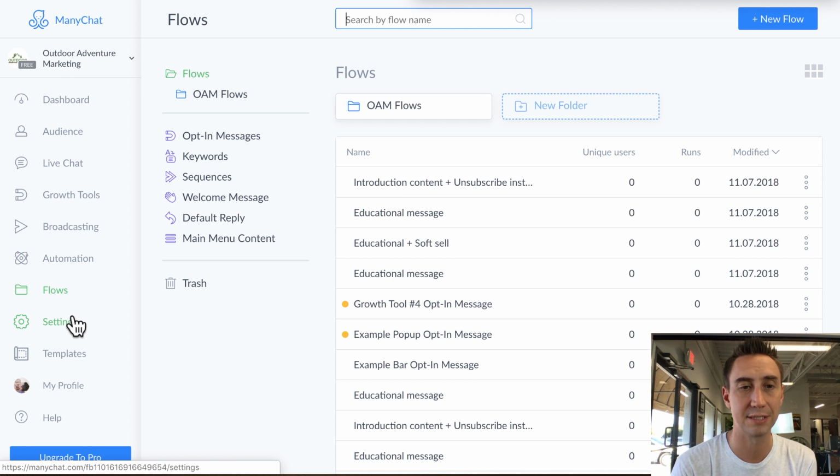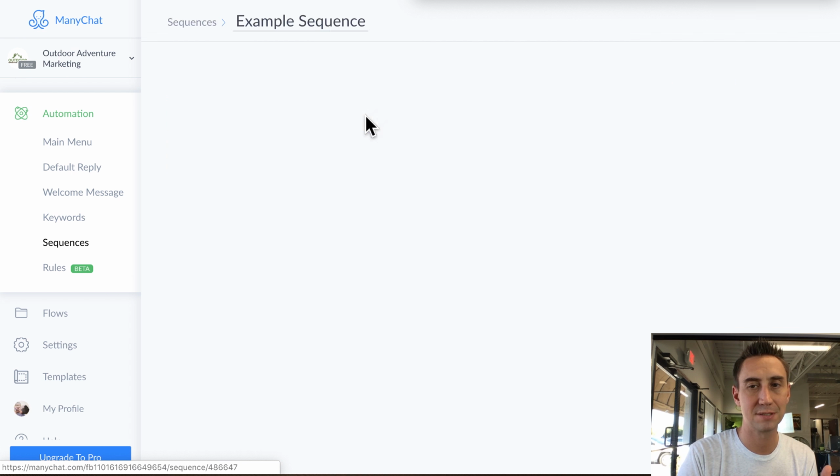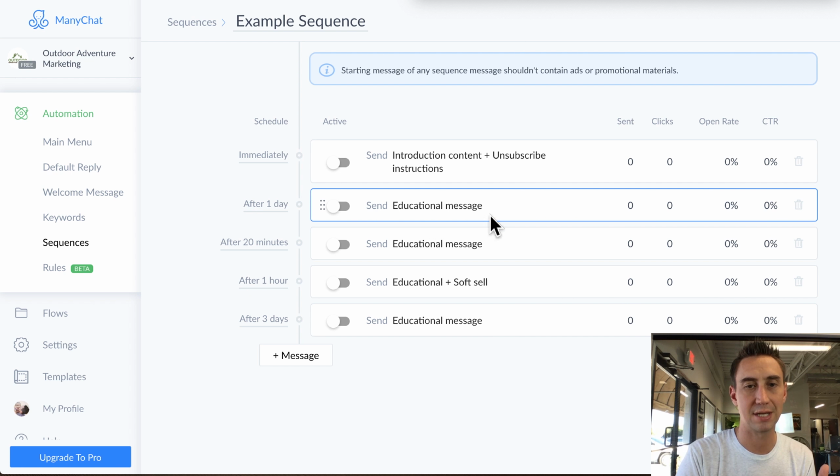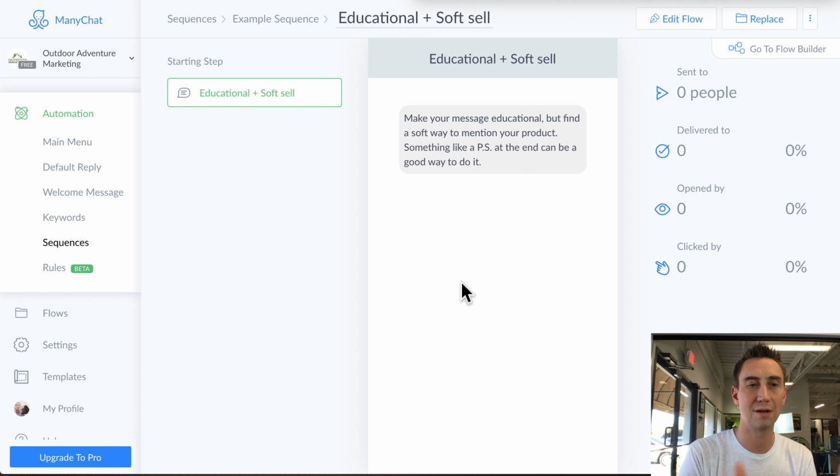And then the last section I'm going to talk about is flows. These are very similar to sequences, and they play in with sequences, where a flow has a number of different components to it. So for example, in the sequence you had all of these different steps, right? So send educational message, send educational soft sell. And each one of those steps is a flow.